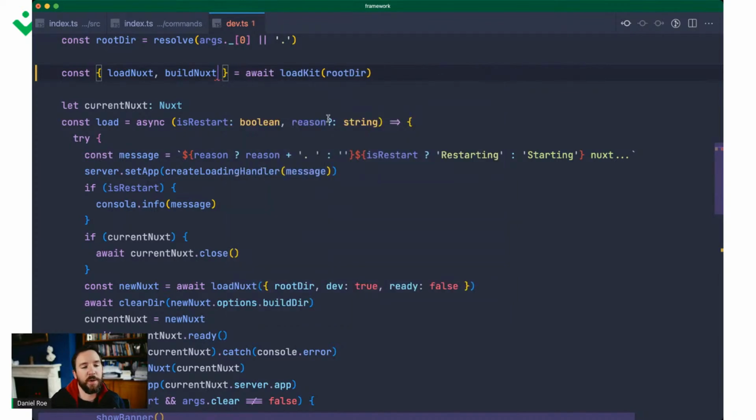The point is that all of those are available to you in a consistent interface that works whatever version of Nuxt you're working with. So it's Nuxt 2 or Nuxt 3, it doesn't matter. You can run the same command and it should just work. So in this particular case, we pull in load and build Nuxt from kit.